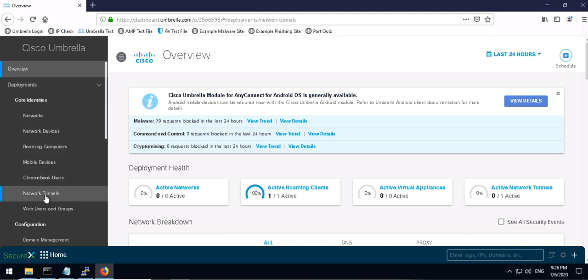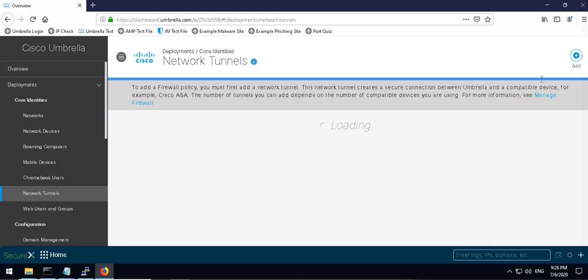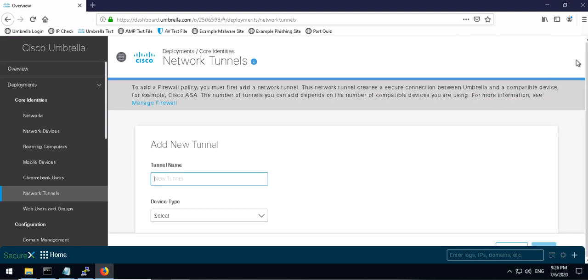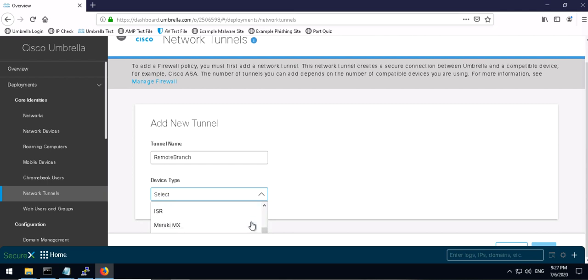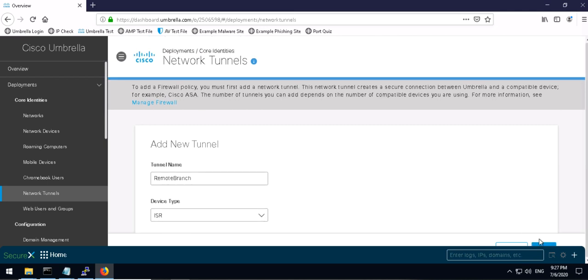So to start with, we're going to Deployment, and then Network Tunnels. I click add, and here I'm going to name it remote branch. For my device, I'm going to select ISR. You can notice the multiple supported features and software.